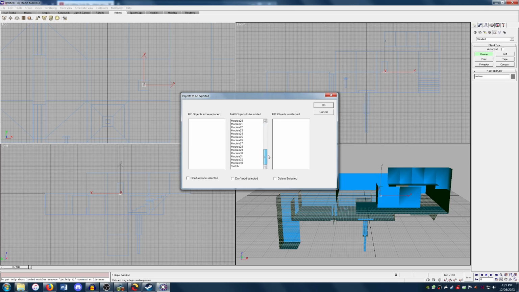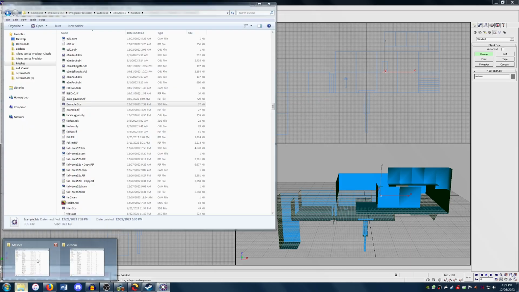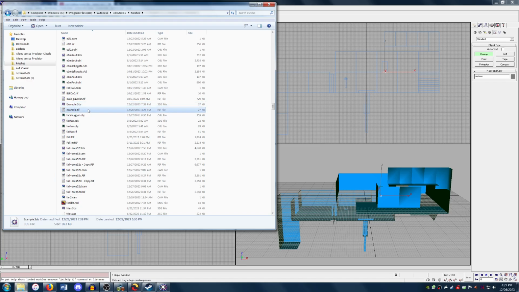Now for us right here, conveniently this map is already split up into modules. If you make your own map, very likely this is not going to be in modules yet, and then you'll have to split those. We're going to go into detail on that later, but for right now this is just trying to get the map to work in AvP Classic as quickly as possible. Okay, so we just have exported it correctly. So in the meshes, we're going to see example riff.